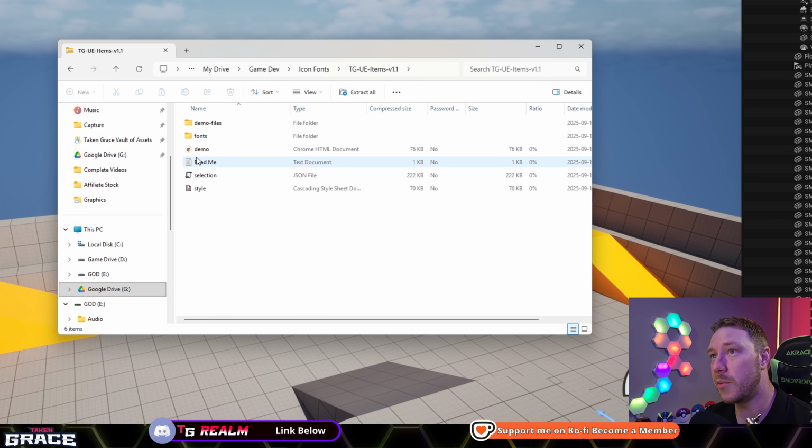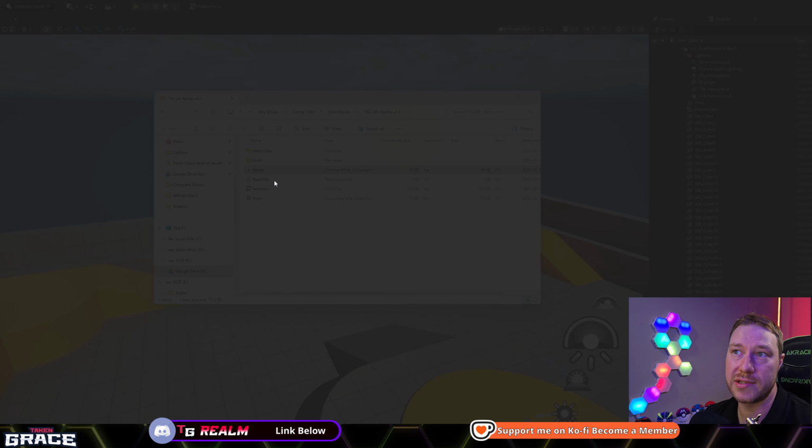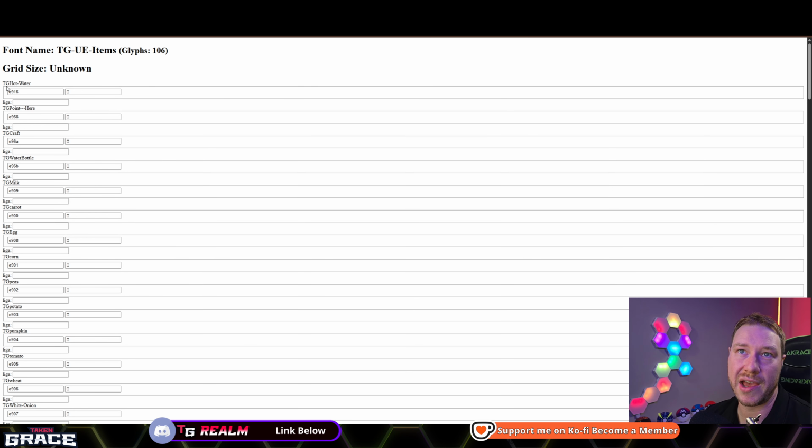The thing you need to worry about is this demo. You're going to click on this. This is going to open this page. This is going to have the name of the thing, and this is the C++ code, if you're using C++, of this particular font. This is the Blueprint version of it.